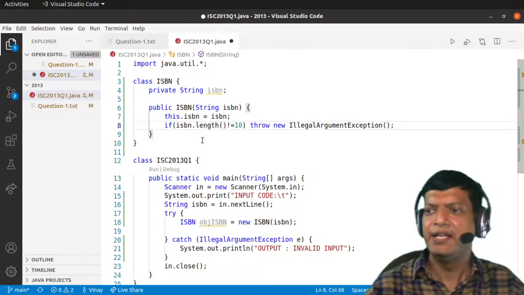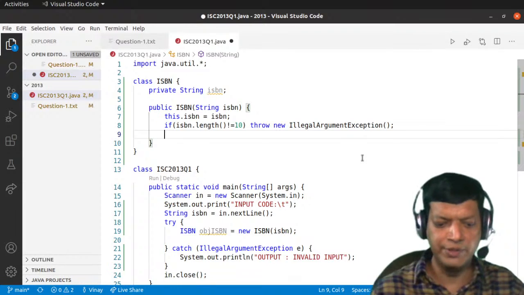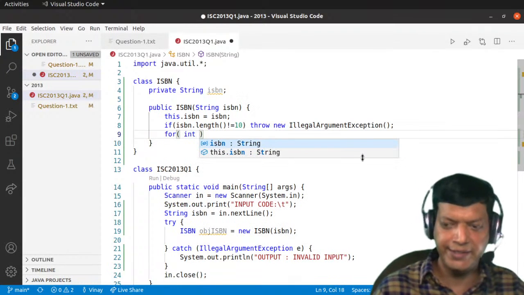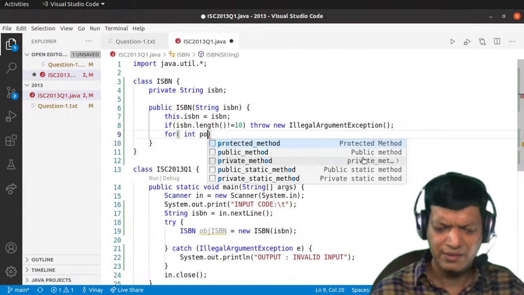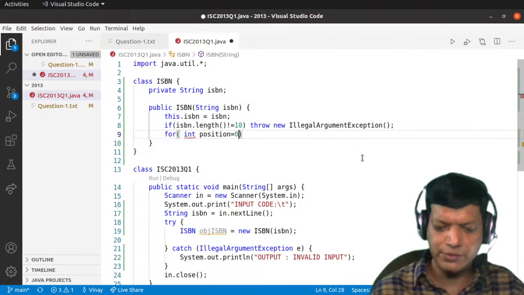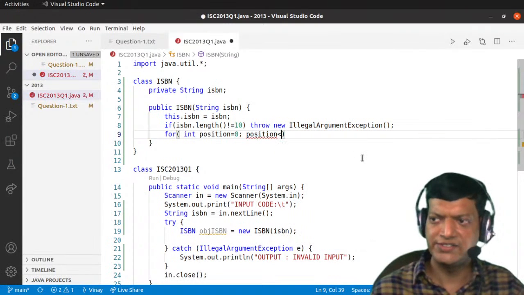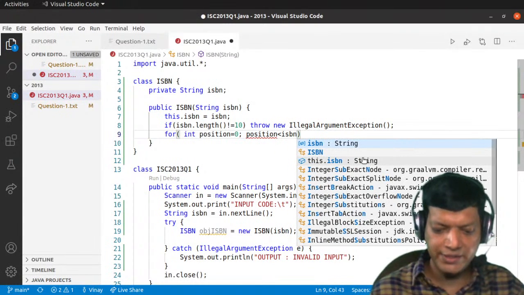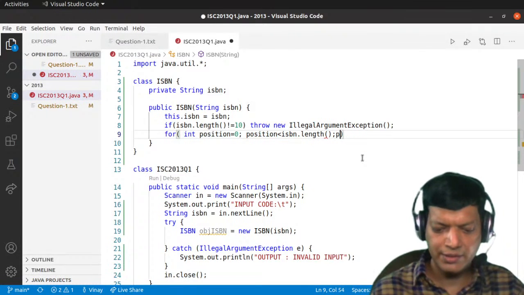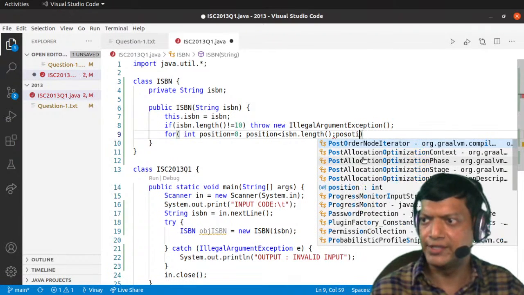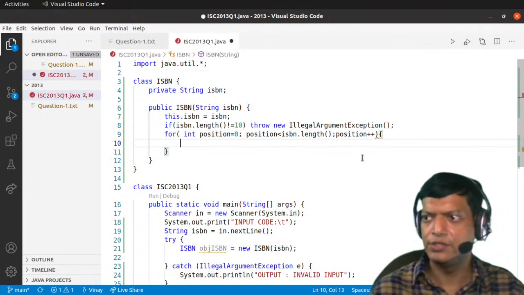That is one case. Now the other case is the first 9 we want as numbers. So we'll take a quick loop. We are taking position, so int position is equal to 0, position is less than ISBN.length, and then position plus plus. So this will take the loop.